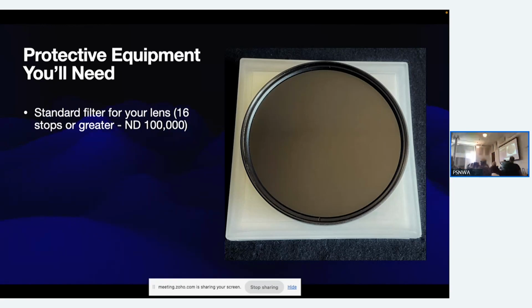There is also one that's even bigger than this. KWA said that they bought these, which is 18 stops. That one's going to be really dark. So you want at least 16 stops for your camera. Anything less than that, you run the risk of damaging your camera.